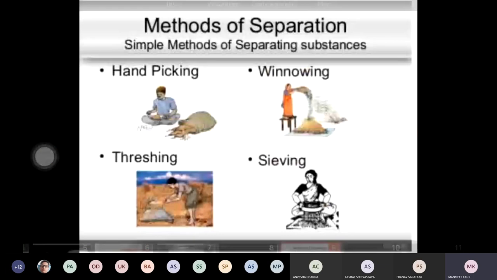Now, some of the basic methods of separation, these four methods I will teach you today. The first method is hand picking. The second is threshing. The third is winnowing. And the fourth one is sieving. So these are the four simplest methods of separating substances.